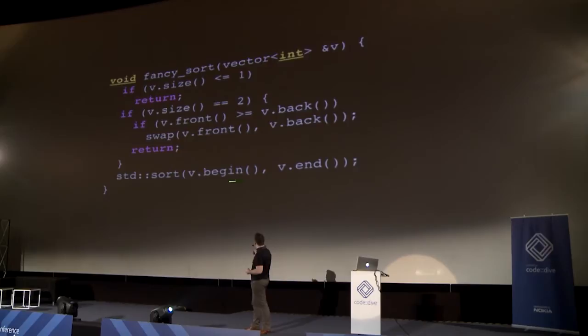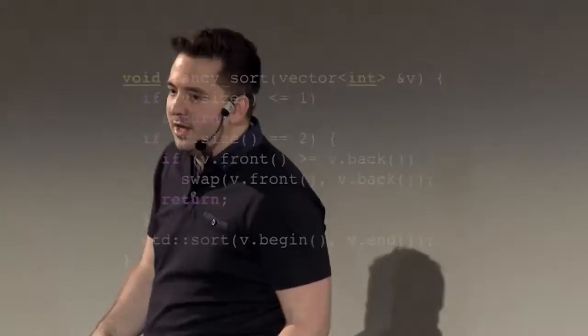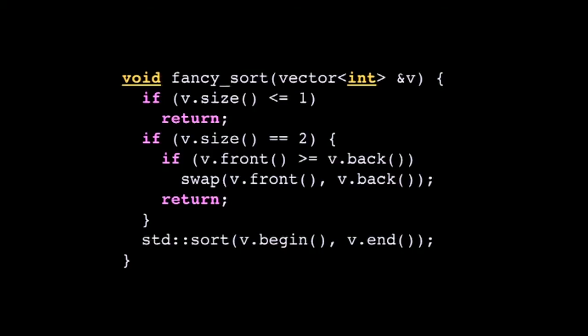But you notice most of your containers are empty, right? You don't need a lot of complexity to sort an empty container. You've also got a lot of containers that have one element. You don't need a lot of complexity to sort one element. It is sorted. You're done. So okay, we can handle this pretty well, right?